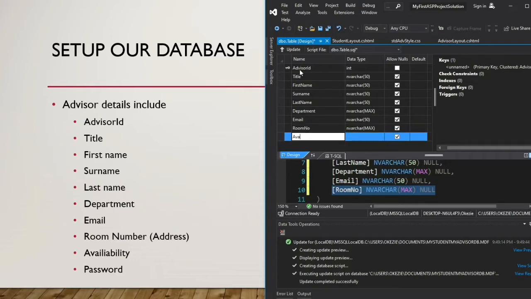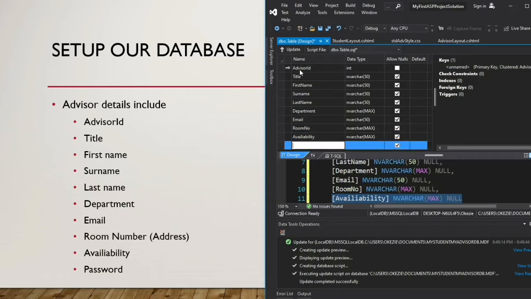the availability. I always have a problem spelling that. Availability, did I spell it well? Right, and that's going to be nvarchar max, and that's where we're going to have the duration the advisor has time to counsel his students. And of course, we're going to have the password.